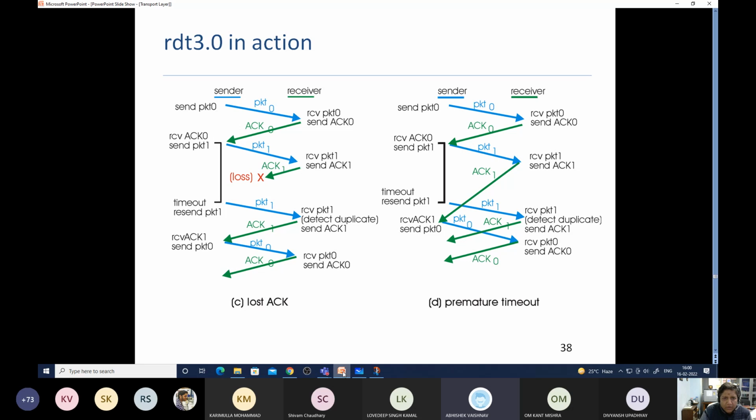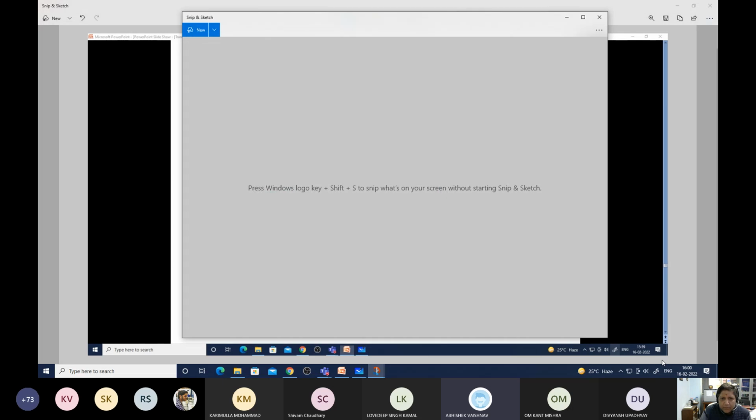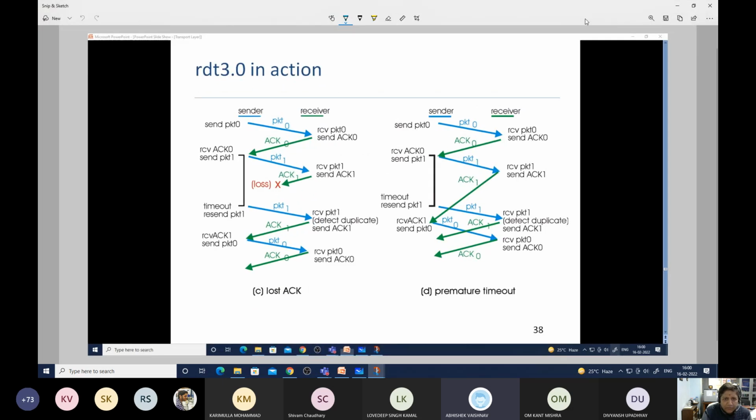If suppose there is a lost acknowledgement, then what will happen? You have sent the packet 0, receive acknowledgement 0. You send packet 1. Packet is received correctly. You send acknowledgement 1, but acknowledgement is lost. Again, you transfer the packet, but now this packet will be detected as duplicate. But in any case, you will send the acknowledgement 1. Fine. Receive the acknowledgement 1 because it is waiting for acknowledge. Packet 1 has been sent, and things are back.